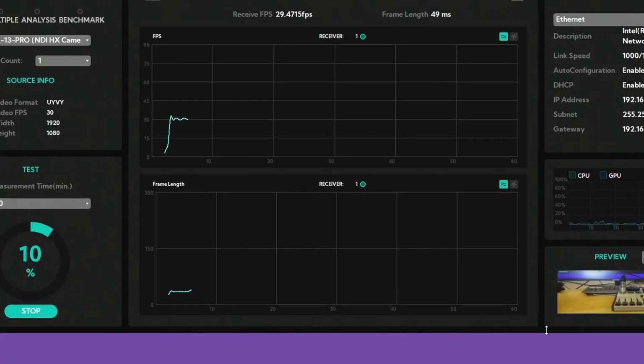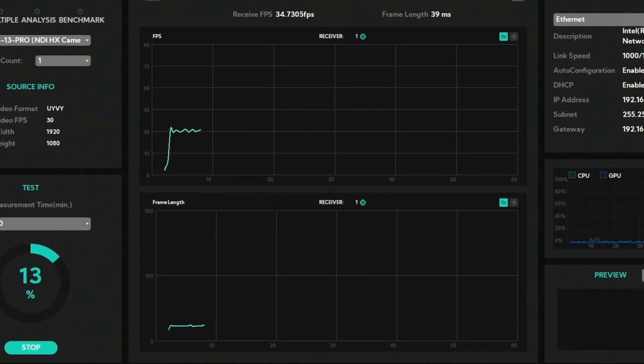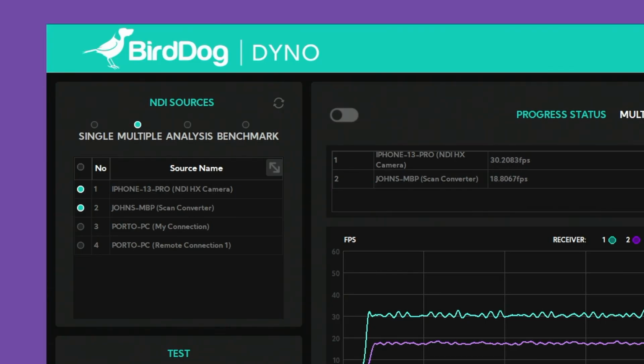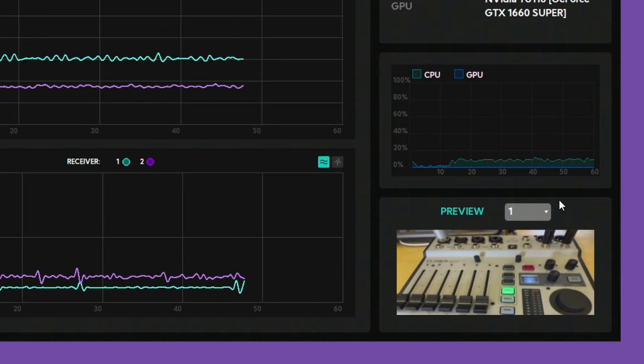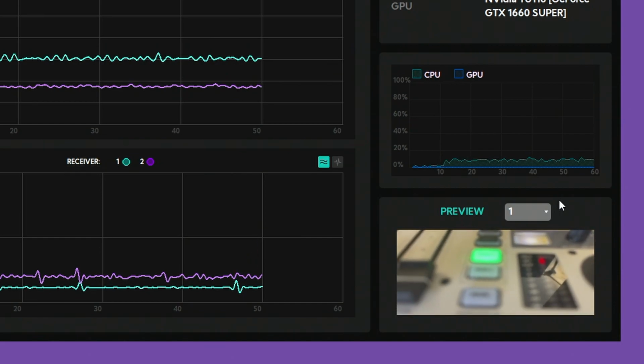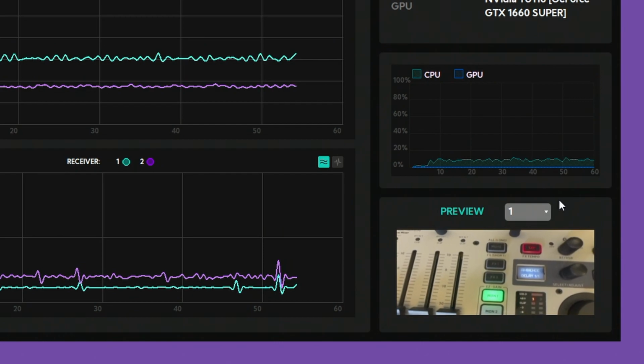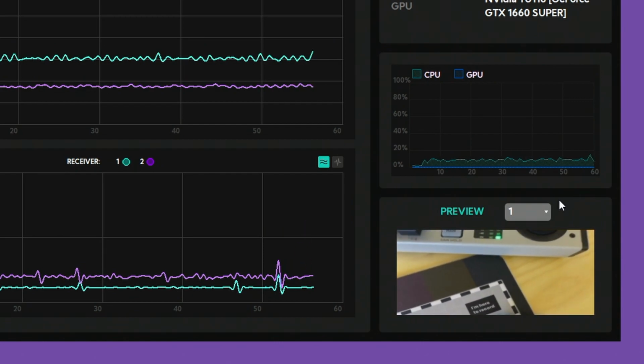This nice graph gives you an indication of how that signal is passing around from the camera to my PC. On the top I can see frames per second and on the bottom frame length. Next I can run a multi-test, grabbing hold of a few different NDI sources on my network. At the bottom right corner I can see a preview of what each source is sending as well. And once that's complete I can take a look at the graphs, export it and send it to someone else, or take a look at the graph myself later.